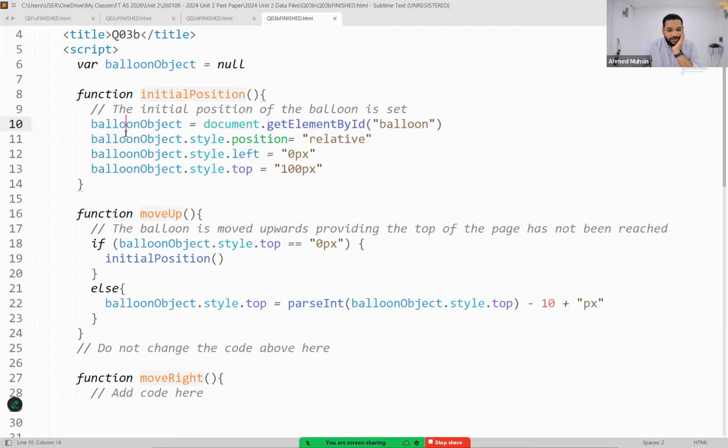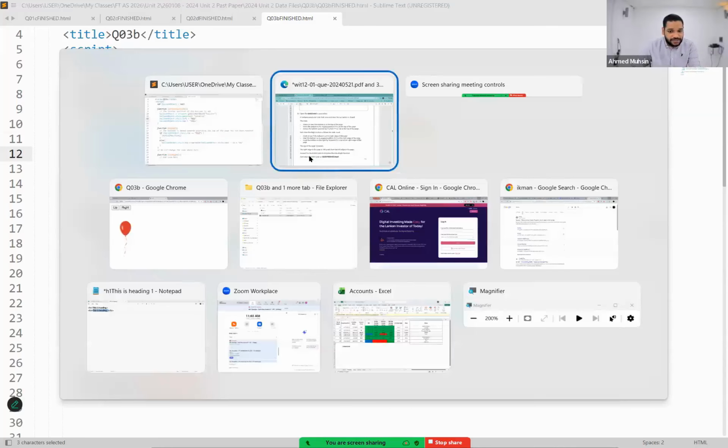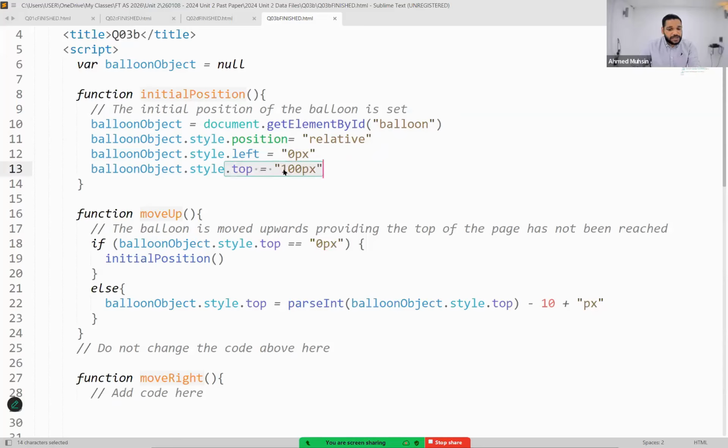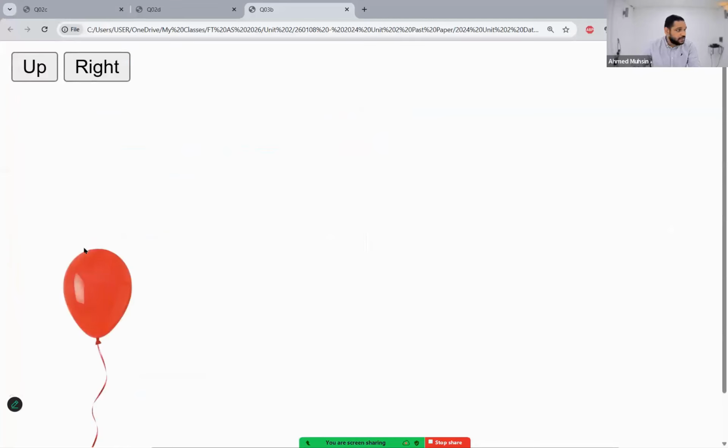He has a variable called balloon object. It is equal to the balloon element. Then he has done some positioning and he has said at the beginning, the balloon should be from the left, how many pixels? 0 pixels from the left. Isn't that the case? Everyone look here, at the beginning, isn't the balloon 0 pixels from the left? And then from the top, how much of a gap from the top? 100 pixels, right? Can you all see this 100 pixel gap? From the top, there is a 100 pixel gap. From the left, 0 pixels. This is the initial position.